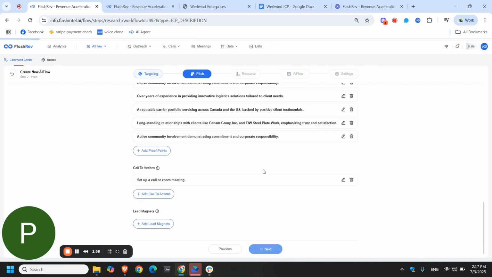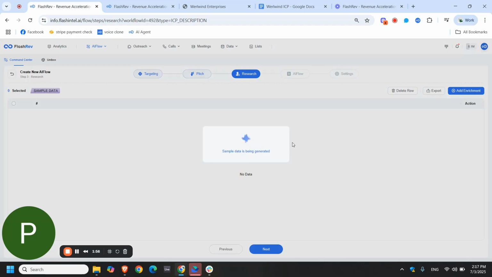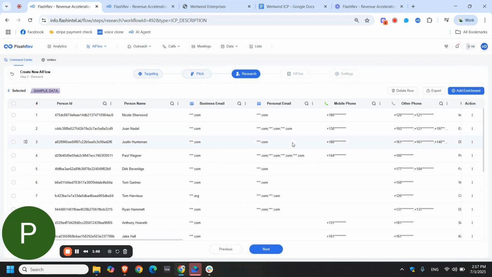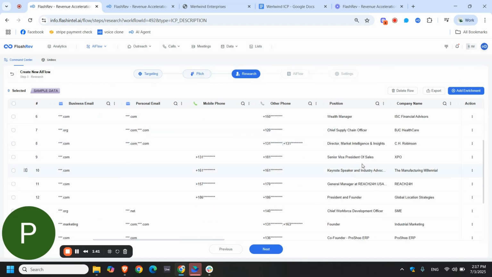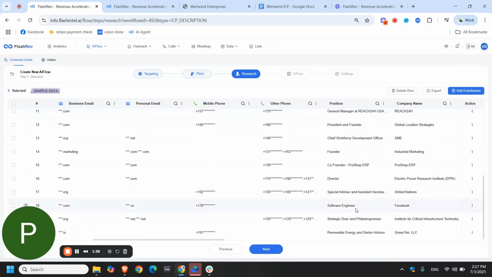And now, after I click on next, we're going to automatically search the web and scour the web for all different prospective customers, or, well, in this case, 100. And we'll see the different positions that the people work at match up with the job titles of the people that I was hoping to connect with.